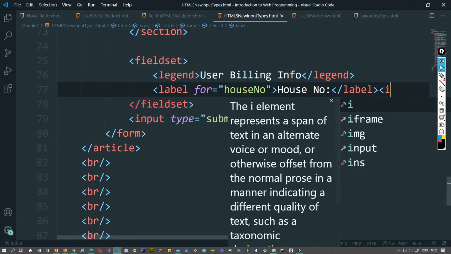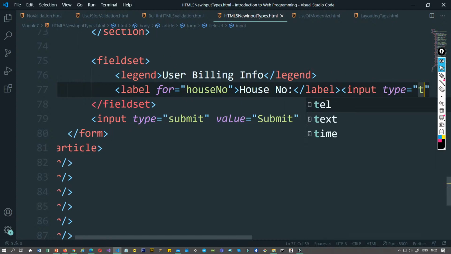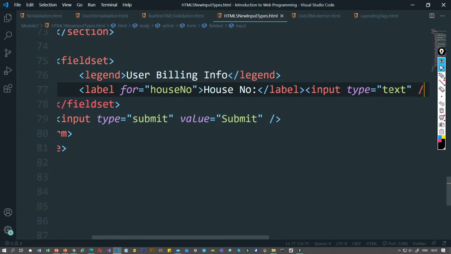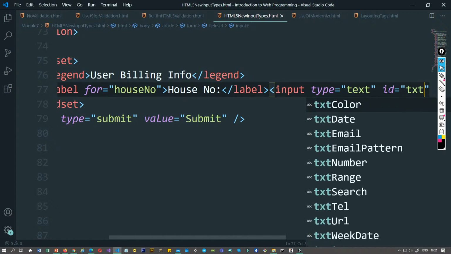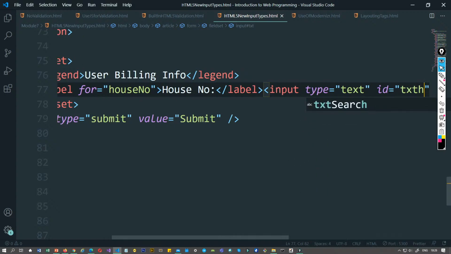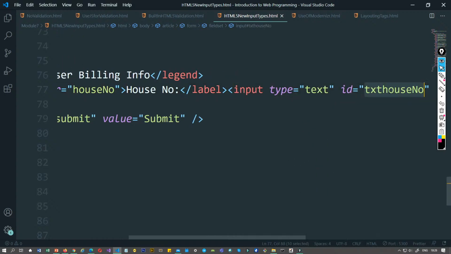Let me have it for input type equal to text. So all of this I'm going to use just input type equal to text, and here the ID would be txt house number. So that's what I'm going to paste.